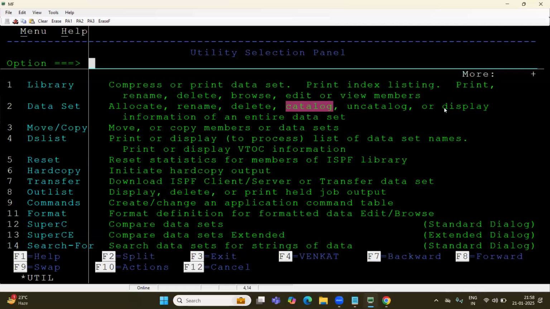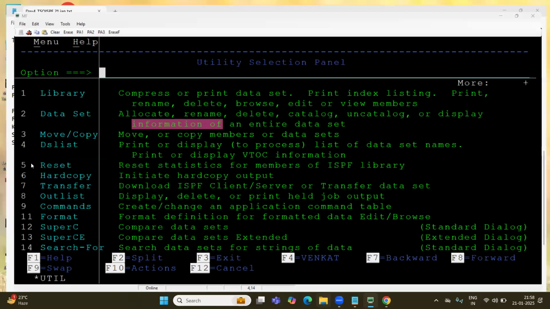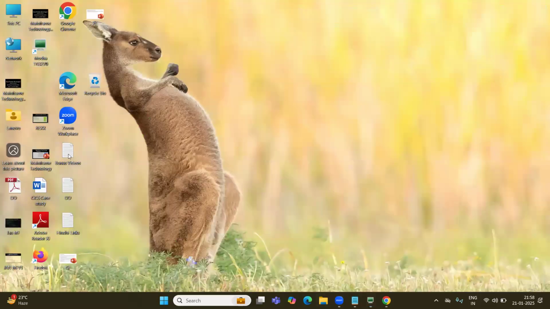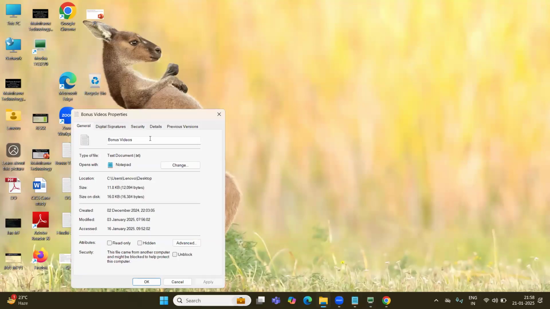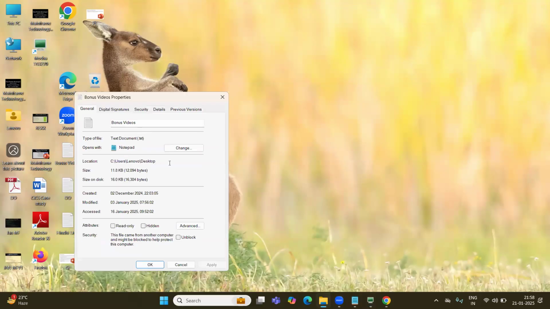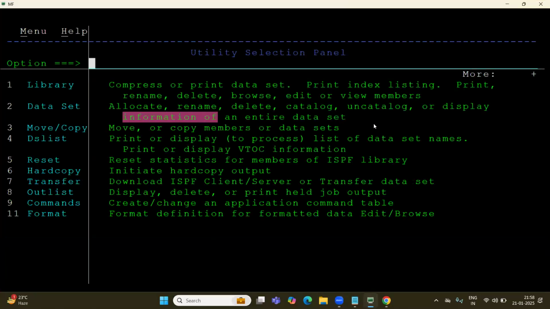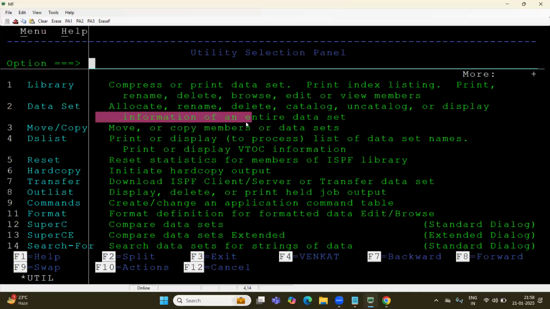And if I want to see the attributes of the file, let's say display information, meaning I want to know about this file. I right click on the file, show more options, properties. What you will see is where it is located, how much data is there, when it was created, when it was modified, and when it was accessed. So I accessed it on 16th January, and from there I did not access it. This is called information about that particular notepad. If you want to see that, we use display information.